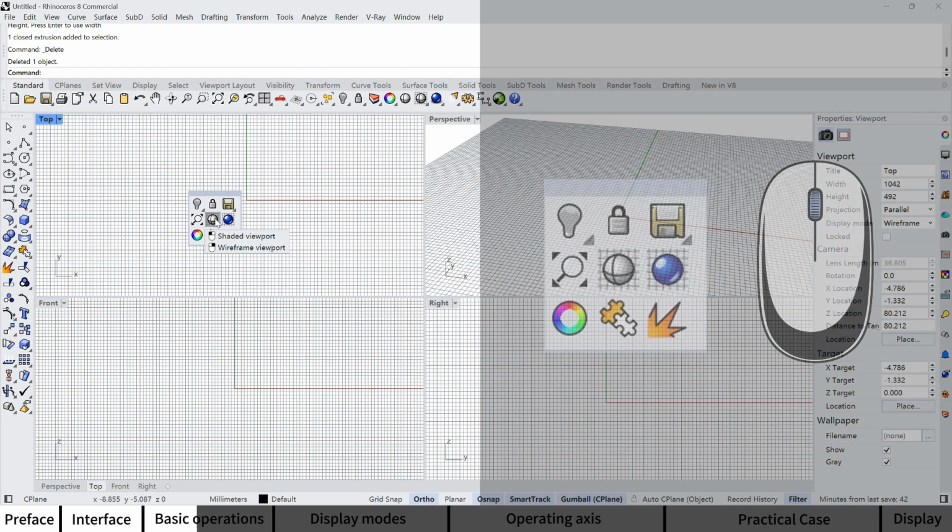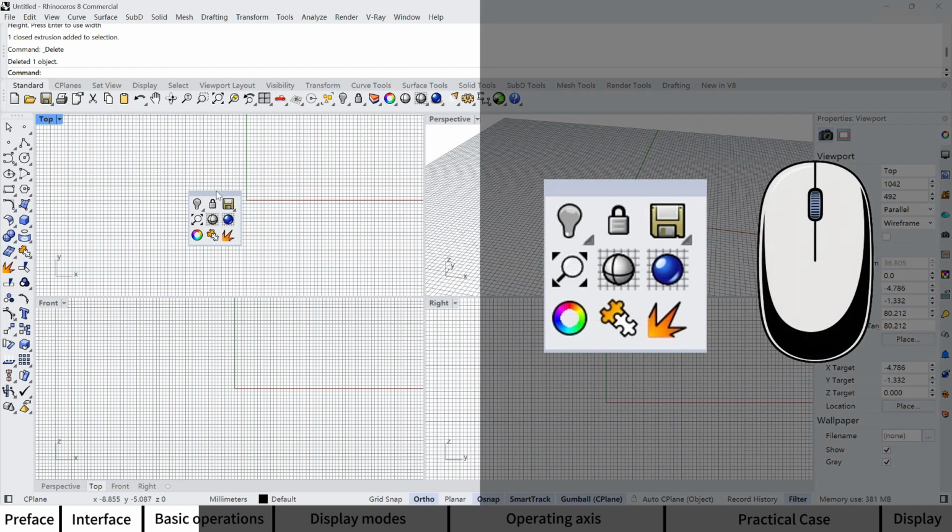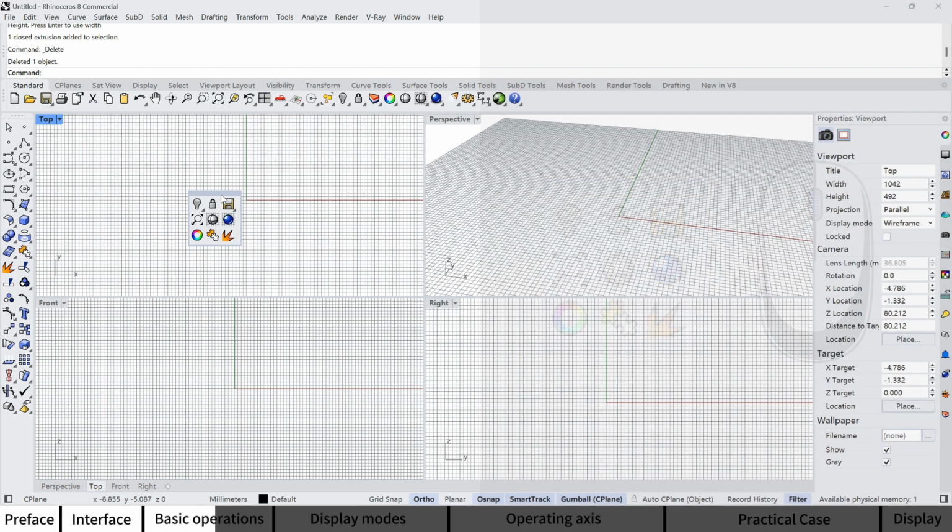Pressing the middle mouse button brings up a customizable toolbar. You can place the tools you frequently use here and easily access them whenever needed. Just get used to using it regularly. Of course, since this is your first time opening Rhino, there are probably only a few tools here. In the future, I'll help you all learn how to customize your own toolbar.